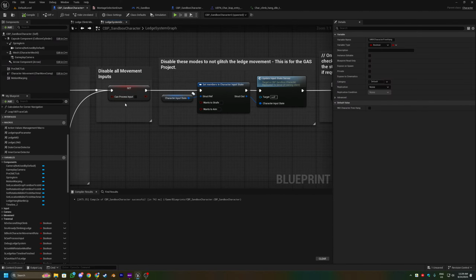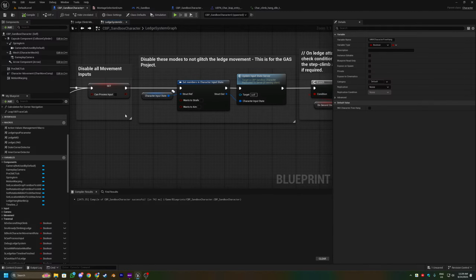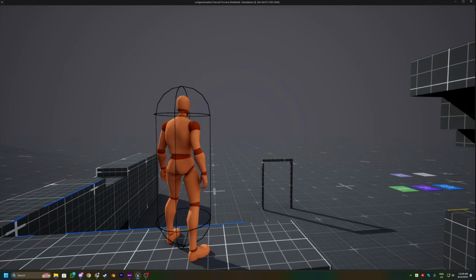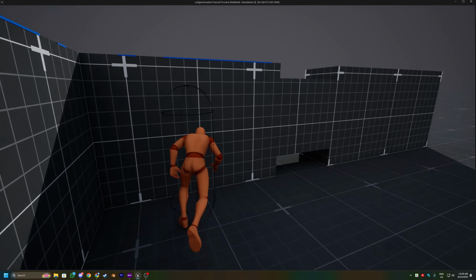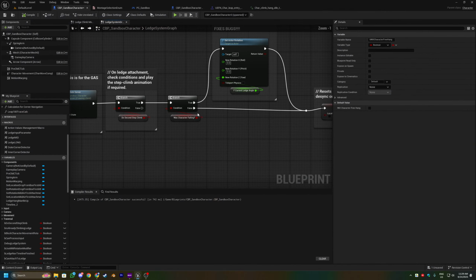And then we have the can't process input. We disable all movement input capabilities that the player has. So even if he presses any of the action keys, he's not going to be able to do anything while in the process of the attachment. It's very important to block the player movement inputs to not glitch everything.